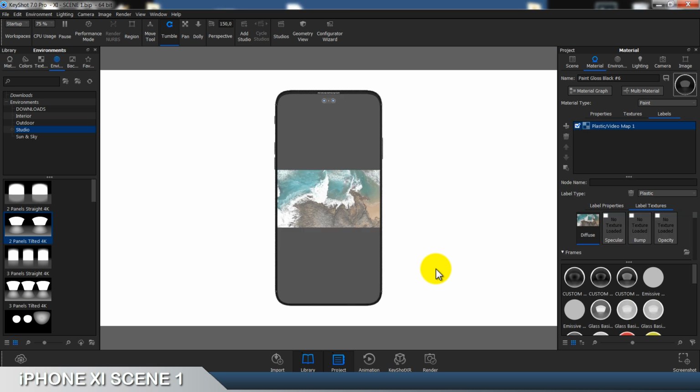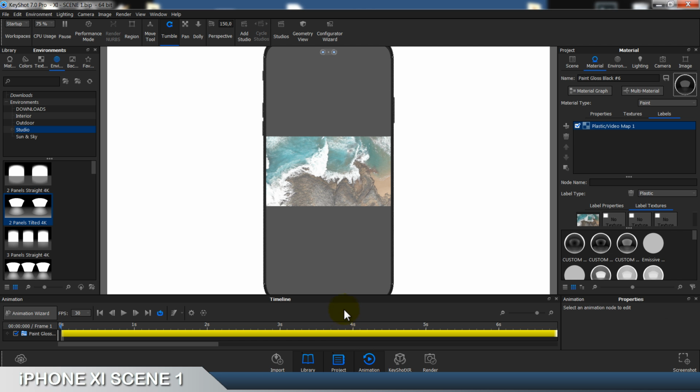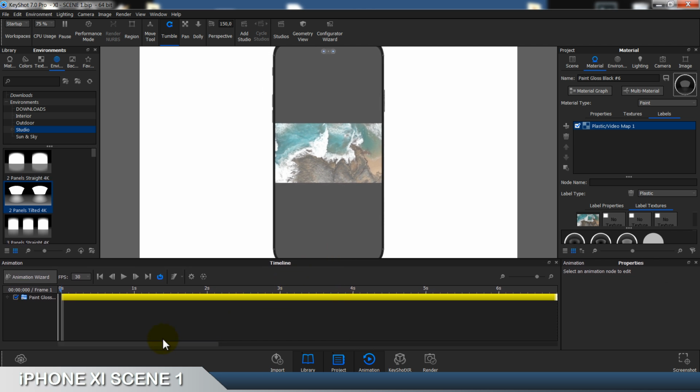Okay, now as you can see we have a label on the screen. When you press the animation tab, you're gonna see this yellow clip. This yellow clip means that this is our video label, and it's lasting like 21 point something.